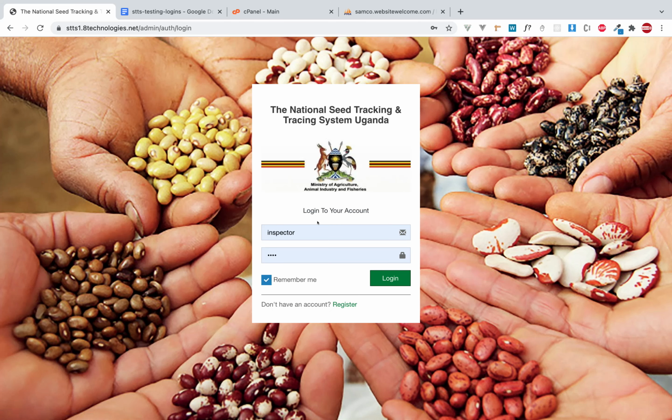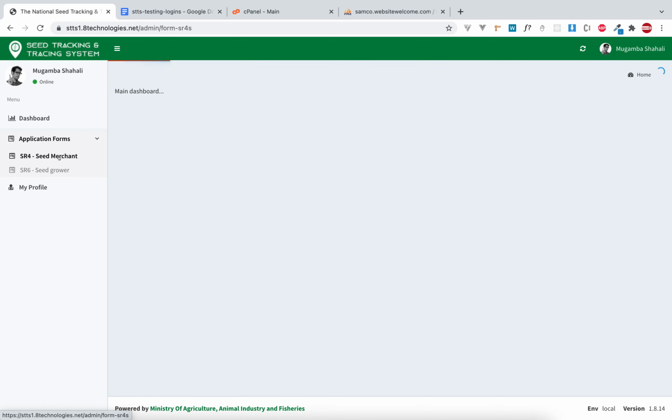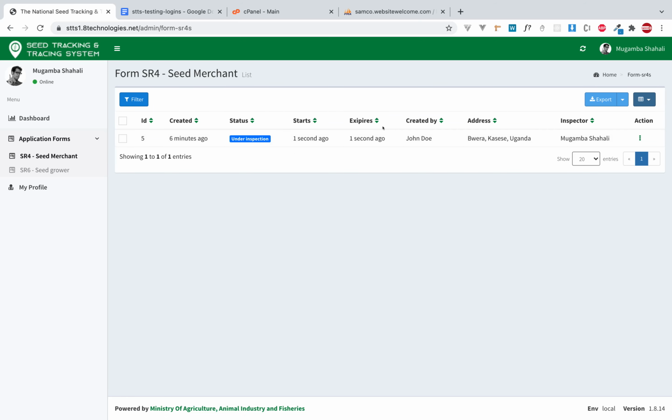So I'll log in as inspector, username and password, and then I click on login. So there the inspector is. You can see also the inspector is limited. He cannot access everything, but he can access the forms, and you can click on SR forms. I would like you to notice one thing: if you're not a basic user, you cannot create a new form. Only basic users can create forms, but inspectors and administrators have no ability.